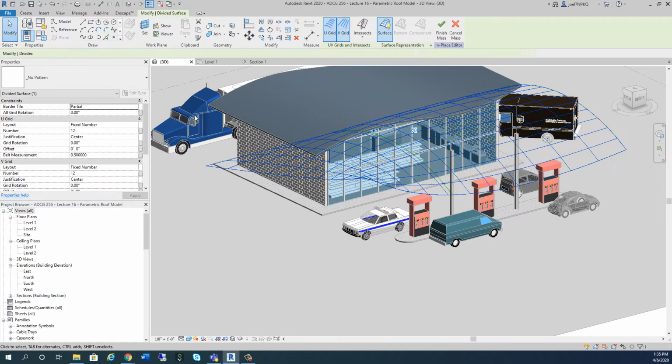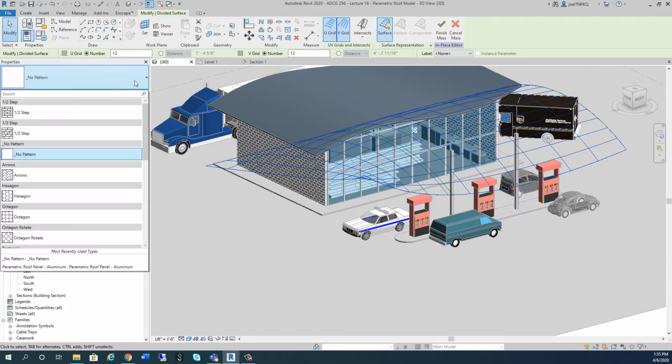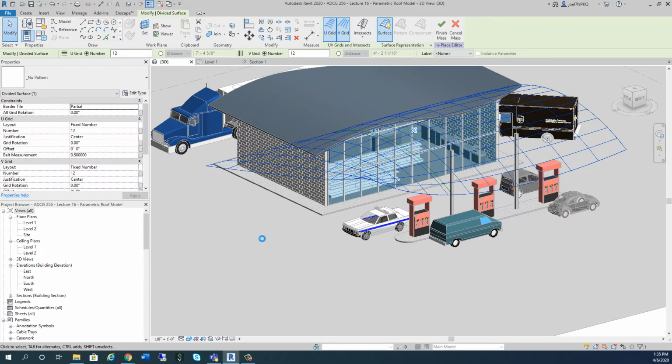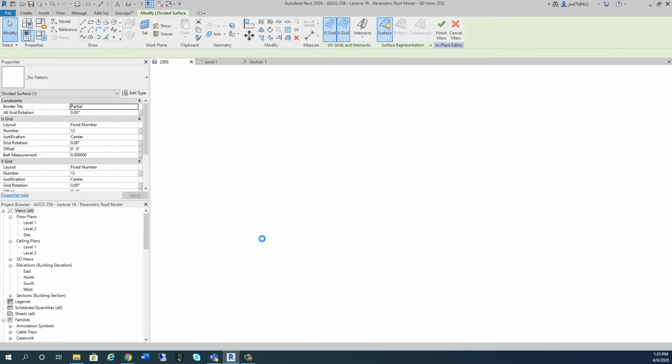I click there, and now it says no pattern. But if I click on this, notice if I go down, look, I've got my parametric roof panel aluminum. And if I click on that and give it a few seconds, let's see if it does something for us. A little nervous right now.